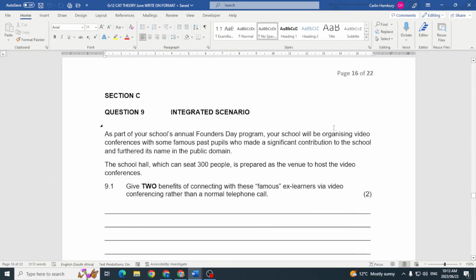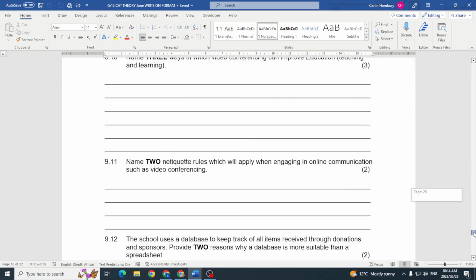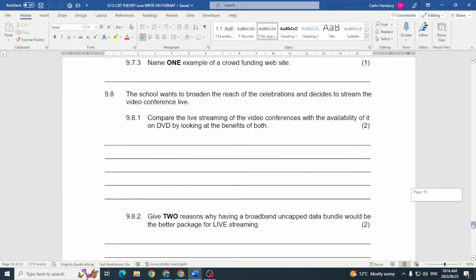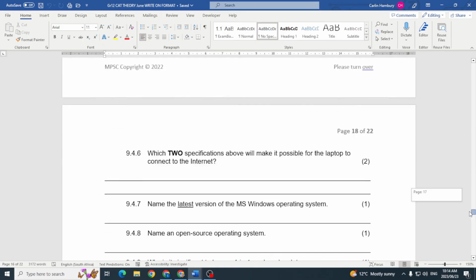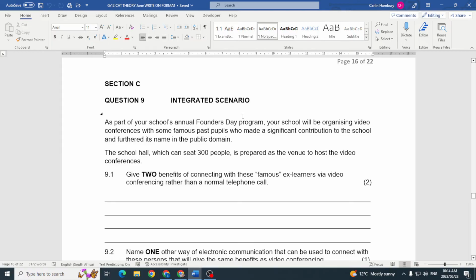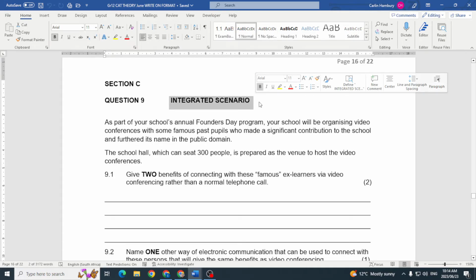Right, learners, here we go. The last section, section C of our June 2022 CAT Theory paper. And it is the last question as well, so it's only question 9. Right. So this is a big one worth 50 marks. So let's see what we need to do. Remember, as we saw with the DBE papers and the other IEB paper, question 9 is generally an integrated scenario. So let's look at the scenario that we are facing here.